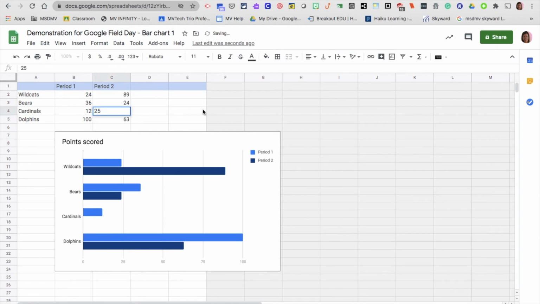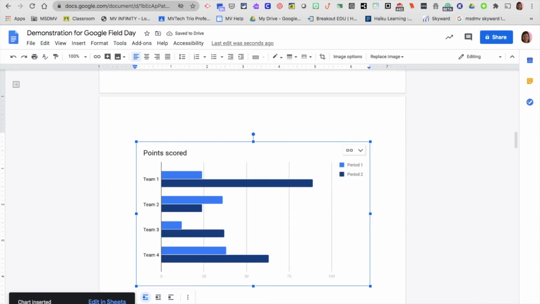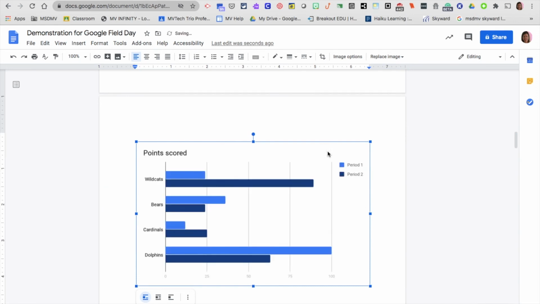And then once I'm finished with that, I can go back into my Google document, and then I can click on Update, and that information is updated right there live within my document. So that's how to insert a chart into a Google Doc.